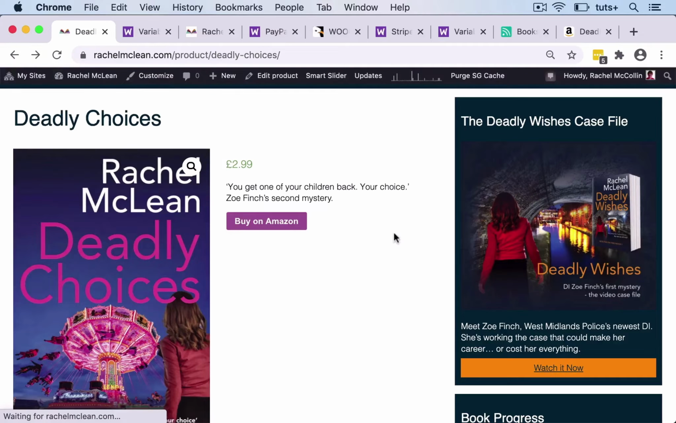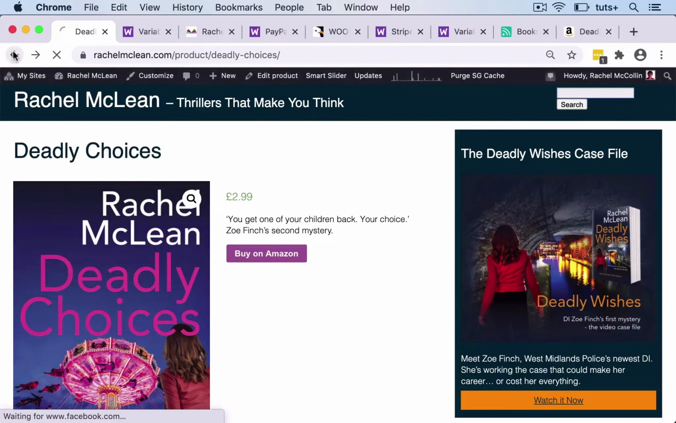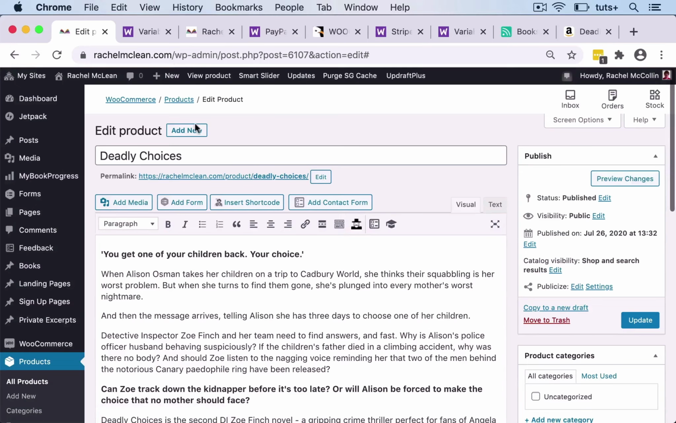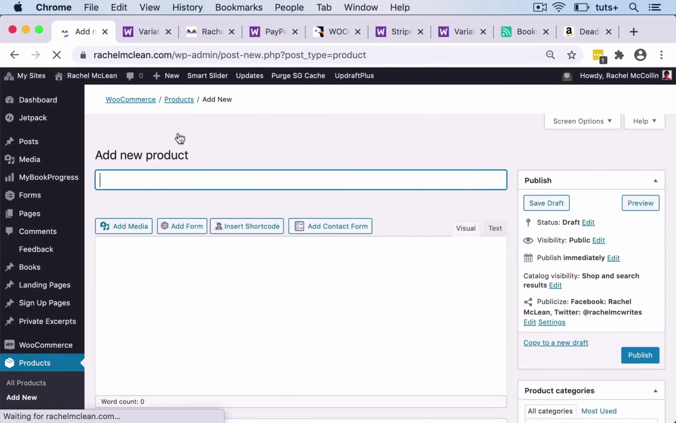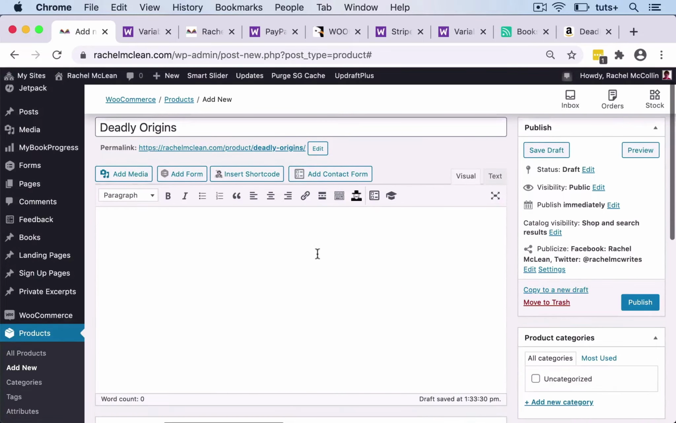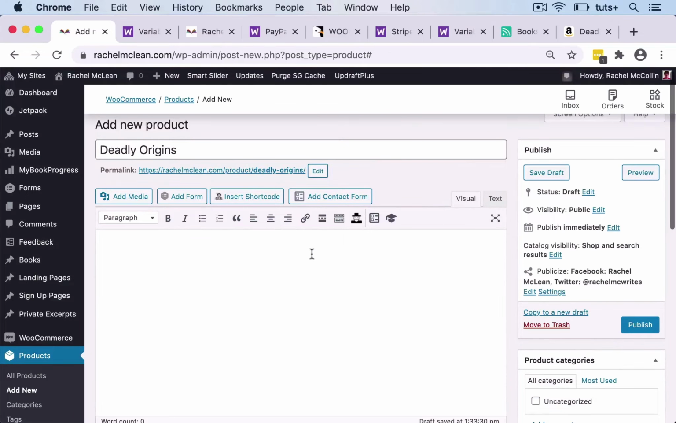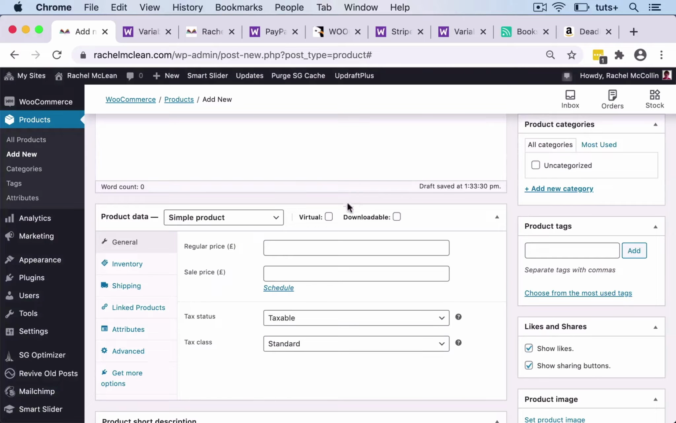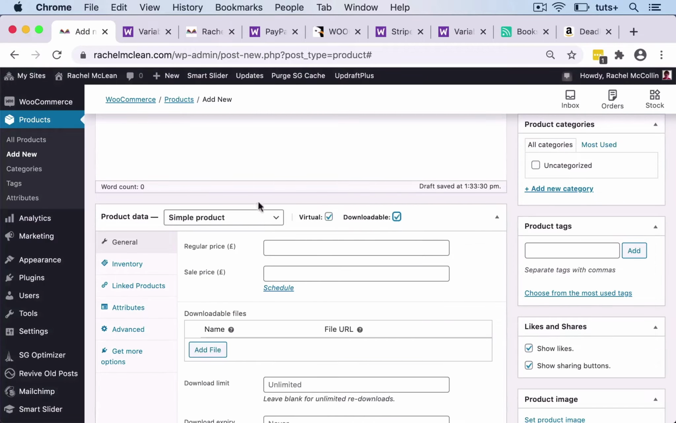I'll go back to my site and go back again, and now I'm going to add a third product, and this one will be a downloadable product. So I've added an external product, a physical product, and now I'm adding a downloadable product. Now this book is going to be a free download. Now I haven't actually got a blurb for it yet, so I won't add a description yet. So that's virtual and downloadable. It's still a simple product, and it's free.